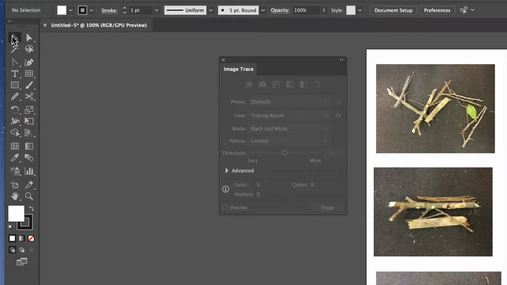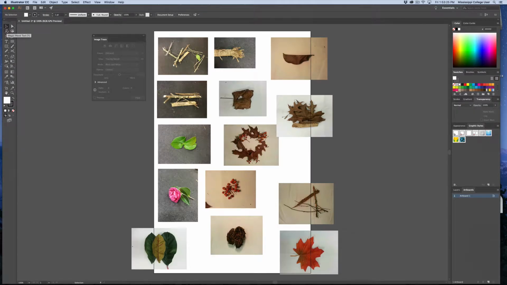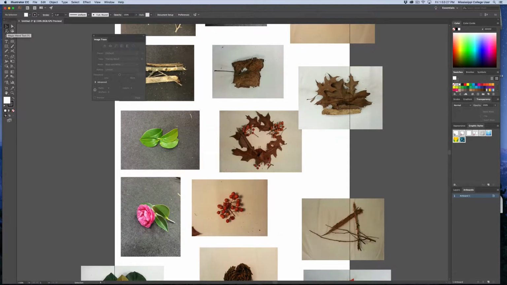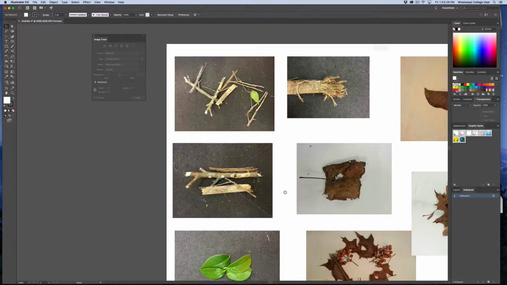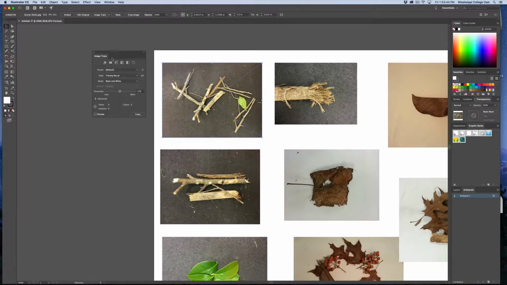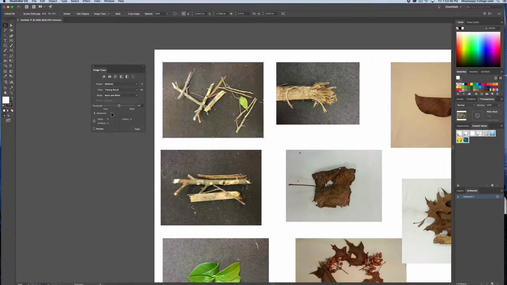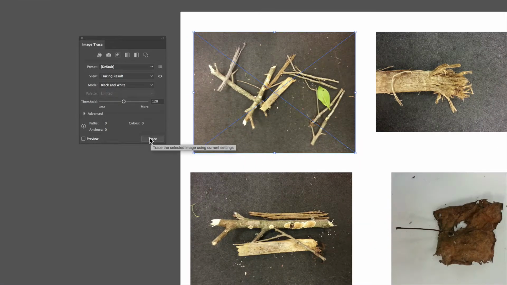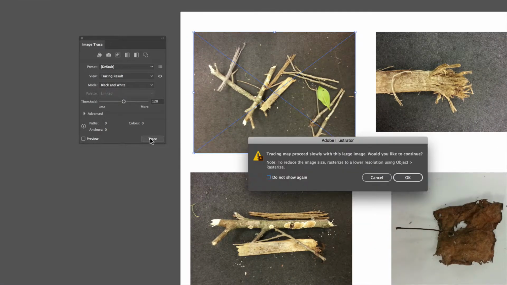The selection tool is the black arrow at the top of your toolbox. I'm going to zoom in by hitting Command and the plus sign just so I can see what I'm working in. And we'll scroll down here. And I'm going to select this first image. Clicking on it, I know it's selected because I see my little bounding box around this. There's an X going through it, and my Image Trace is lighted up. In order to vectorize your artwork, click on the word Trace at the bottom of the Image Trace panel.